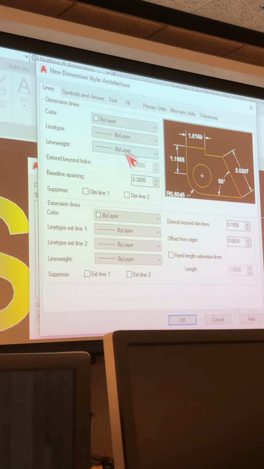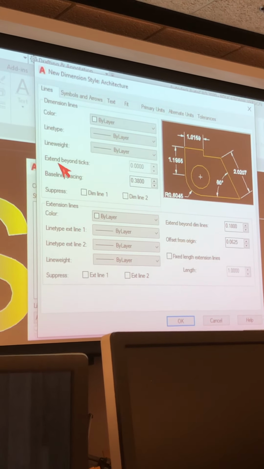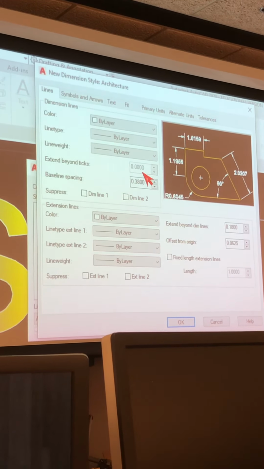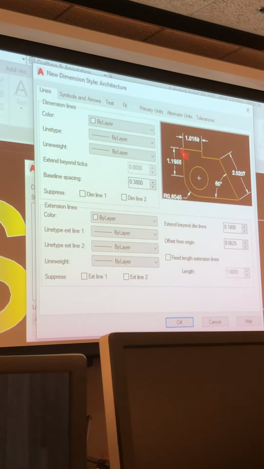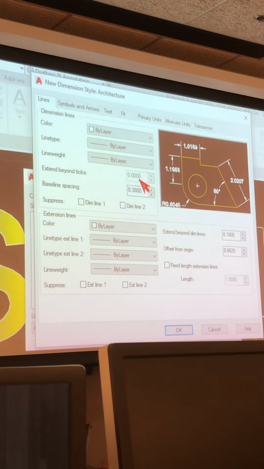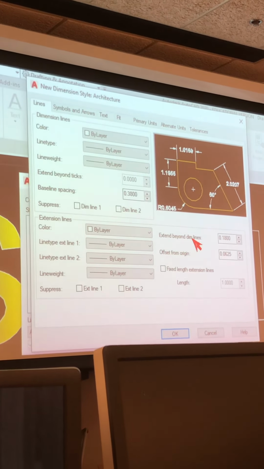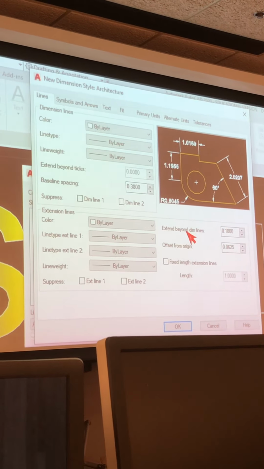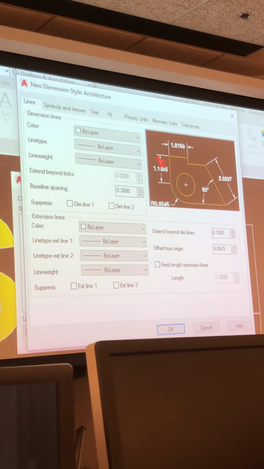Sometimes you're going to encounter a cell that's grayed out. Extend beyond ticks, it's grayed out. A tick is a slash mark that we use in architectural. We're using arrowheads, so this is not applicable at this time. We have settings to extend our extension lines beyond our dimension lines, these little extensions here.